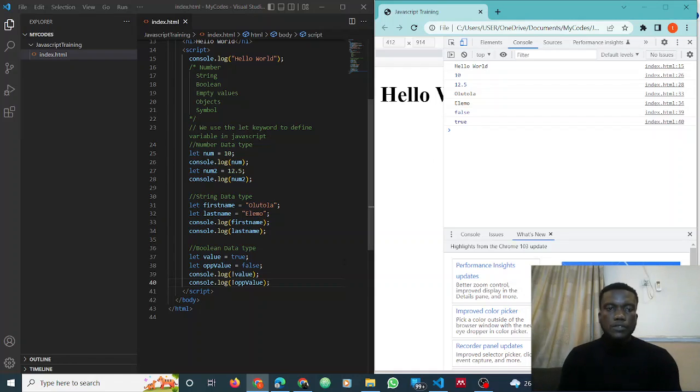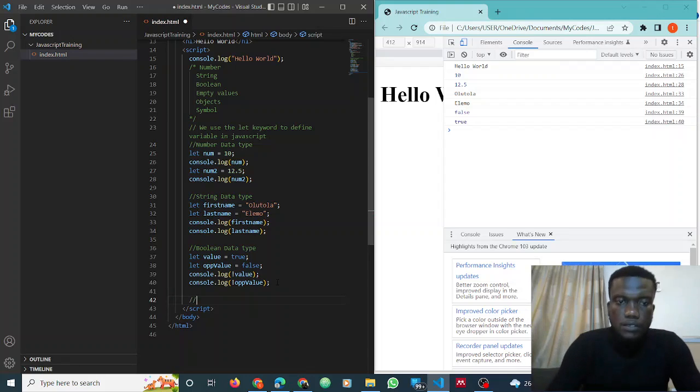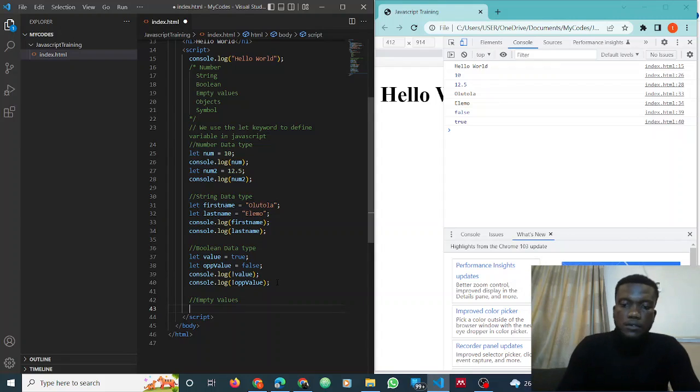So basically, we're going to look at empty values. And basically the empty values are made up of the null value and undefined.